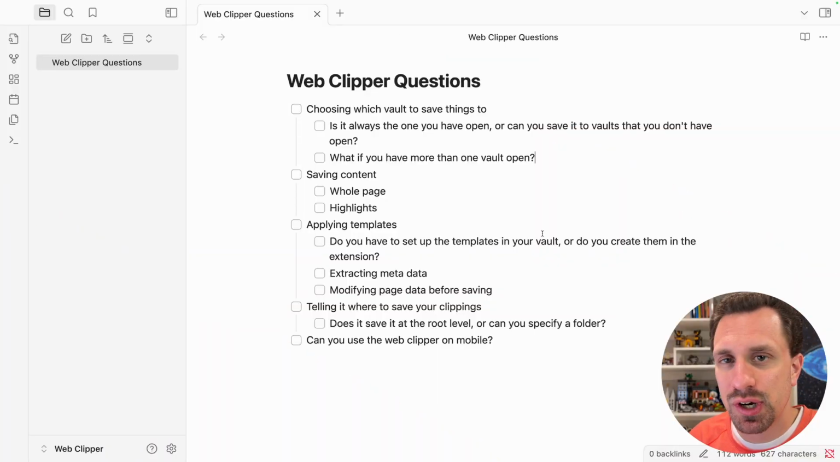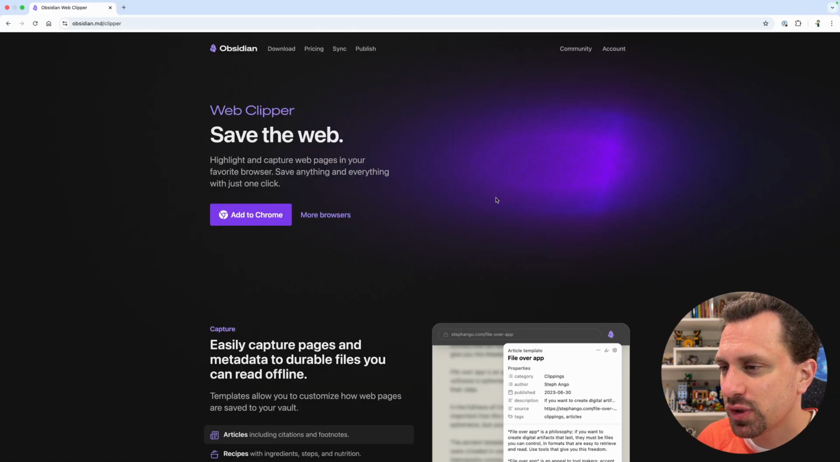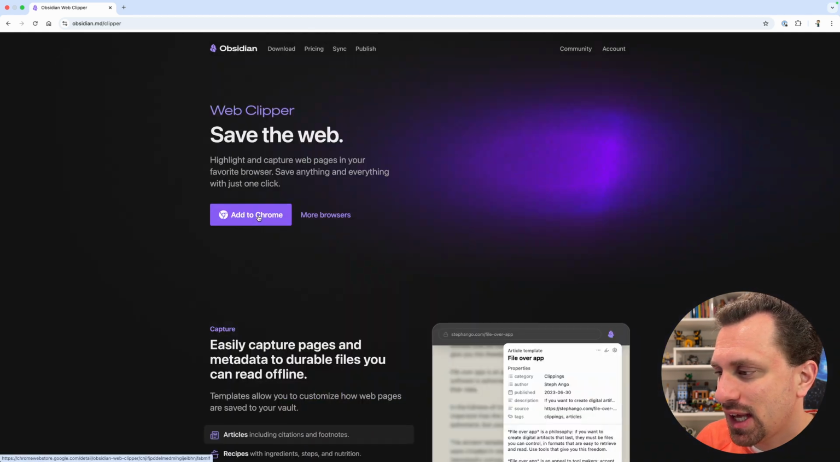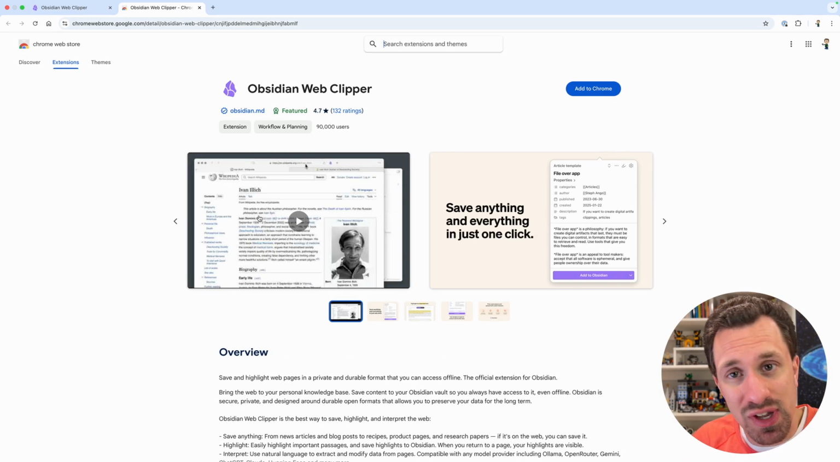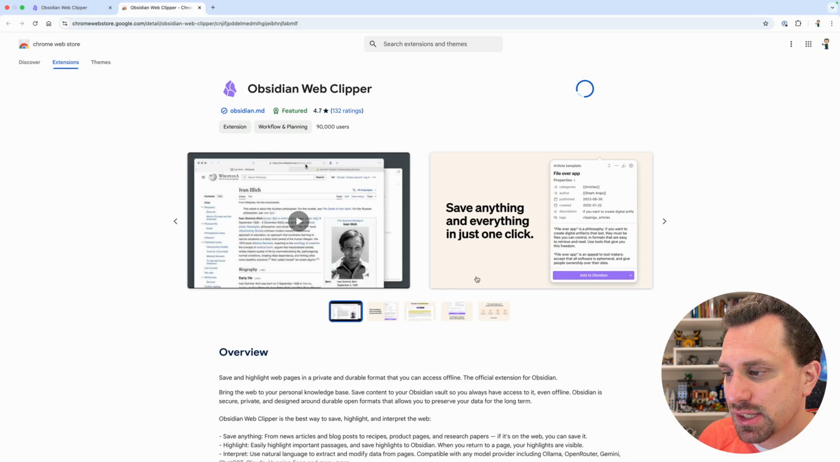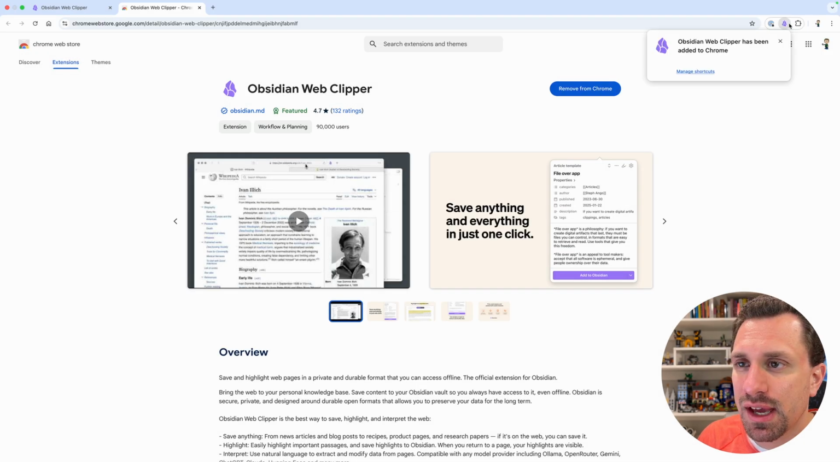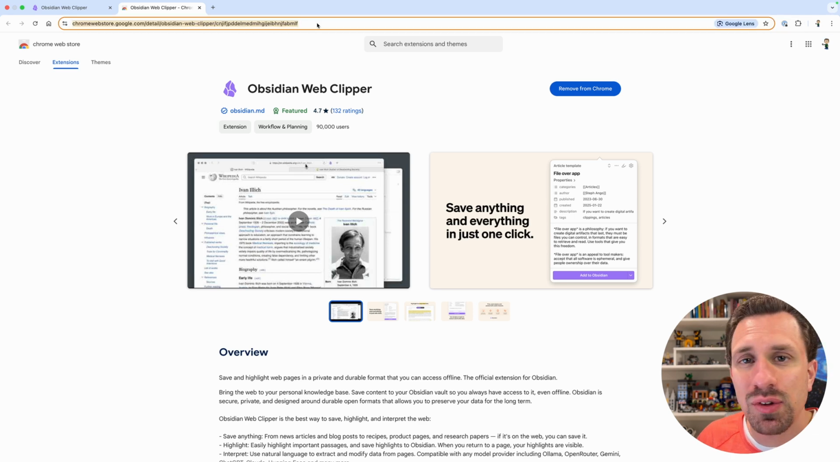But before I start going through them, I need to actually get the web clipper installed into my browser. I'm going to flip over to Chrome. This is obsidian.md/clipper, and you can click the Add to Chrome button. You can also add it to Safari or Firefox. I hit Add to Chrome, Add Extension, and then I have it right here up in the top right corner. So now the next thing we need to do is find something for me to be able to clip.